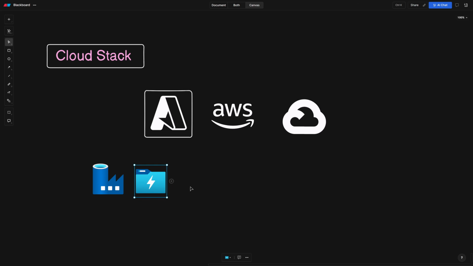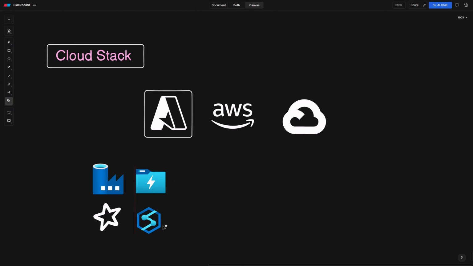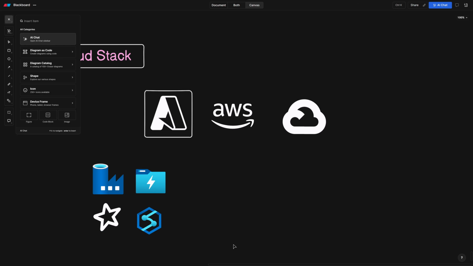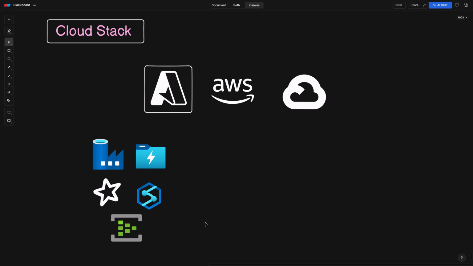Perfect. Then let's say you want to perform transformation. So yes, we have Spark support in Azure as well. Then let's say you just want to store your data. So we have, let's say, Synapse or nowadays Fabric. And let's say you just want to use Apache Kafka, then you simply go with Event Hub, and so many other things.